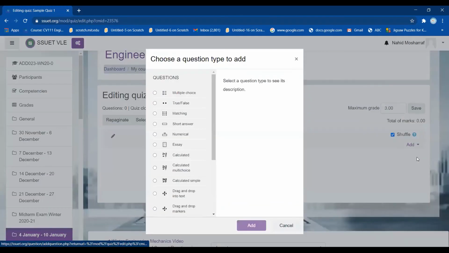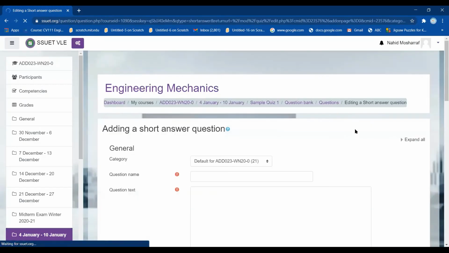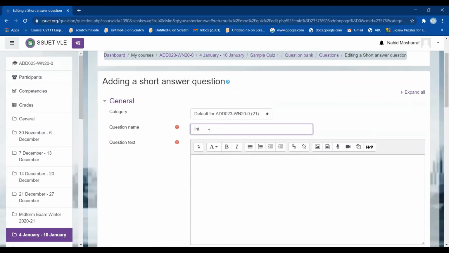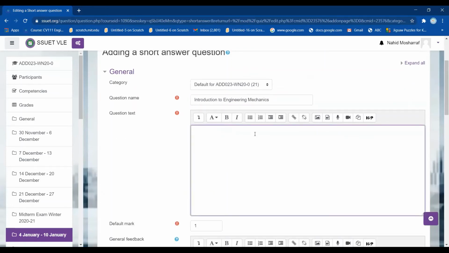So I want to add a new question, which is short answer. So how can I do that? Let me show you how you can provide questions with short answers. For example, I am going to do short answers from the introduction to engineering mechanics. These are just examples to explain how you can create the question. So for example, my question is: define engineering mechanics.